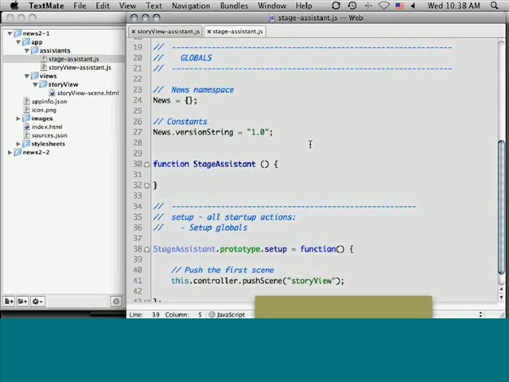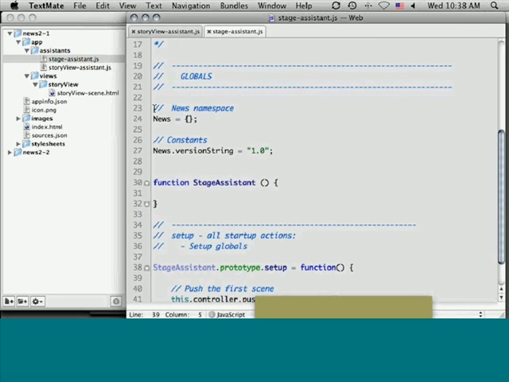I've done a couple other things here which are really not relevant to the example. I've created a global namespace for this app and assigned a version string. And we're going to have at least one other global in this demonstration, so that's why I'm showing you this. But you don't really need to do this to follow the example.